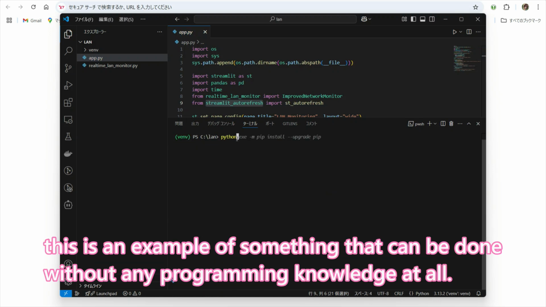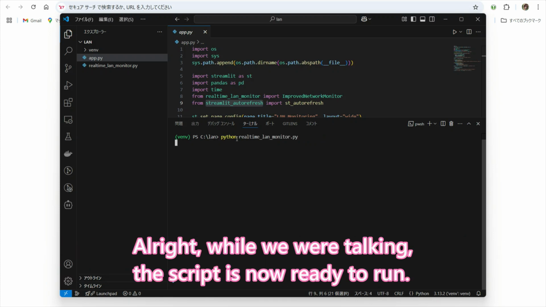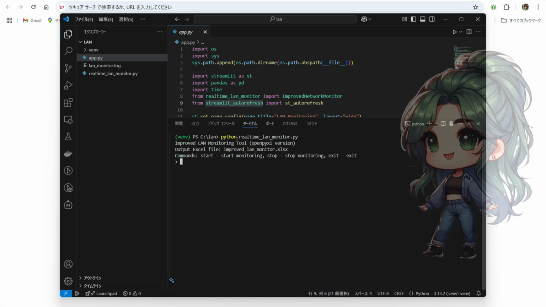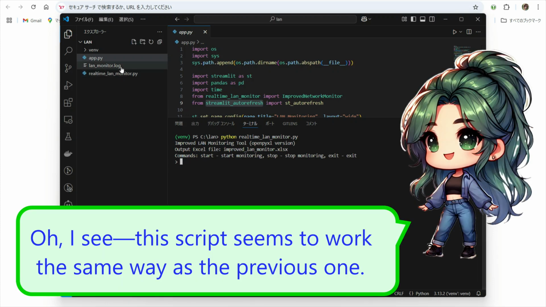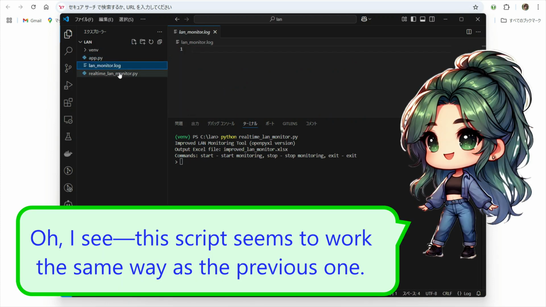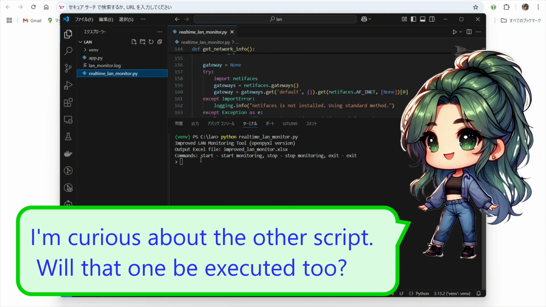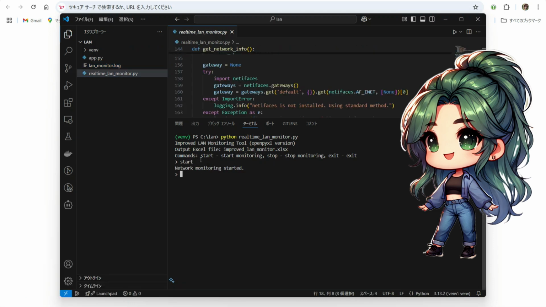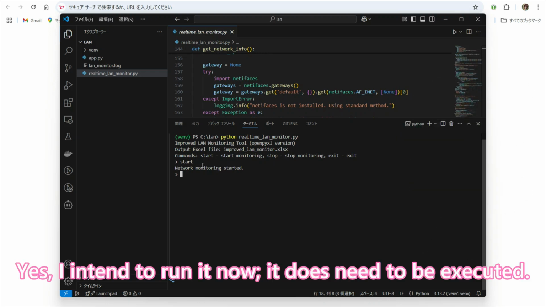Take a look. This is an example of something that can be done without any programming knowledge at all. All right, while we were talking, the script is now ready to run. Oh, I see. This script seems to work the same way as the previous one. I'm curious about the other script. Will that one be executed too? Yes, I intend to run it now. It does need to be executed.